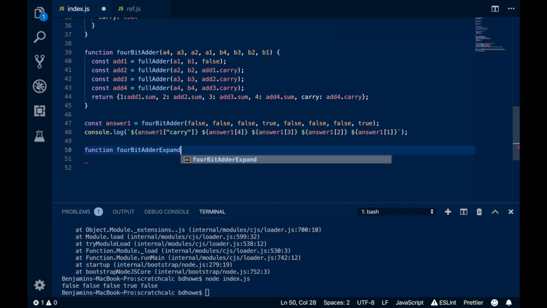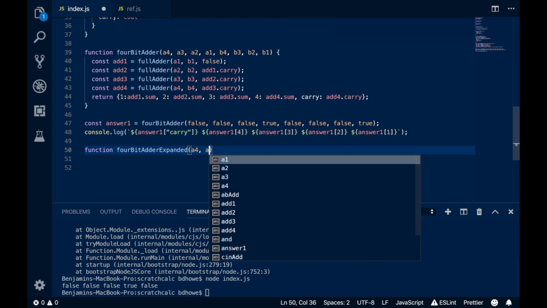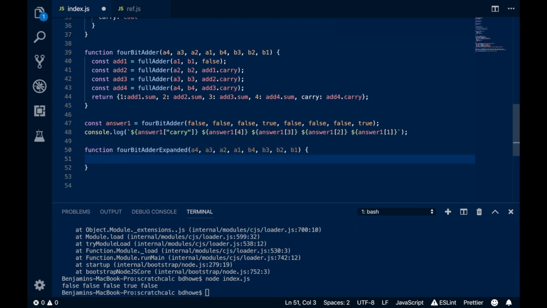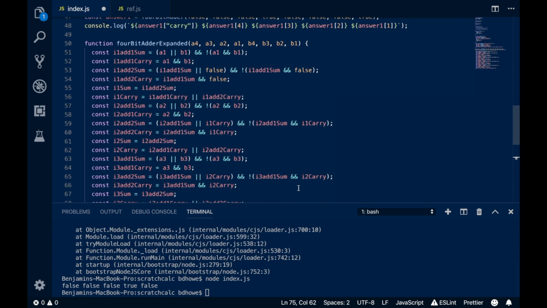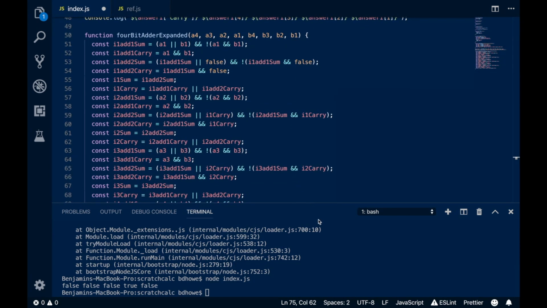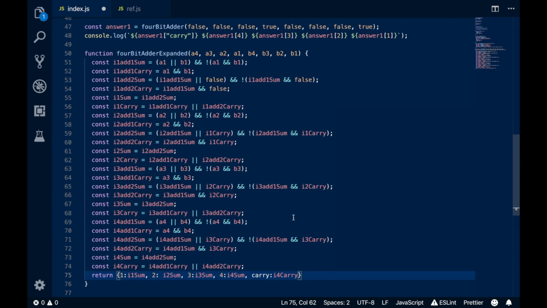4-bit adder expanded. It's going to take the same 4 inputs, and the output is going to be the same, but the body of the function is going to be completely different. Okay, so here it is, and it is much larger, but we haven't used any composite machines in here.